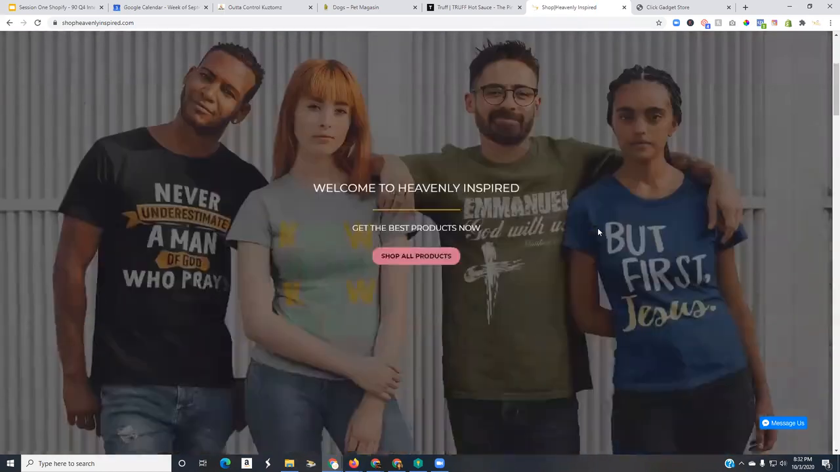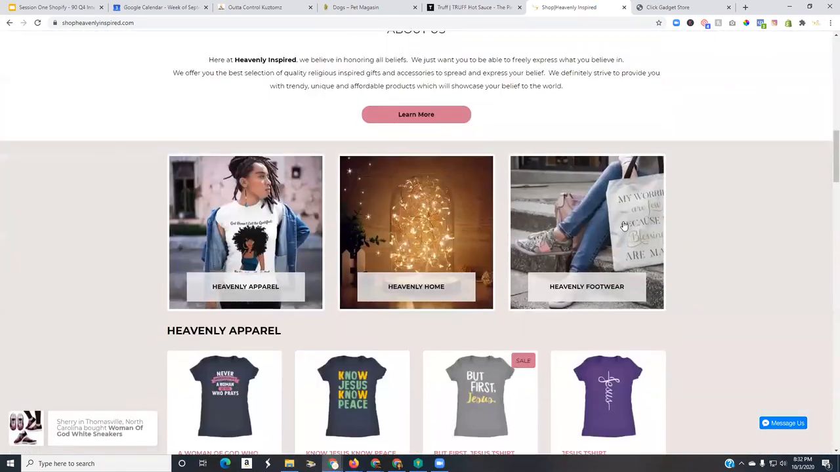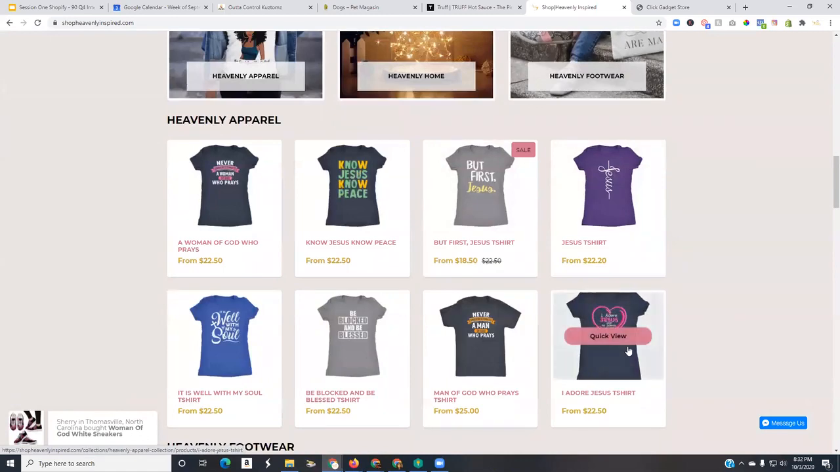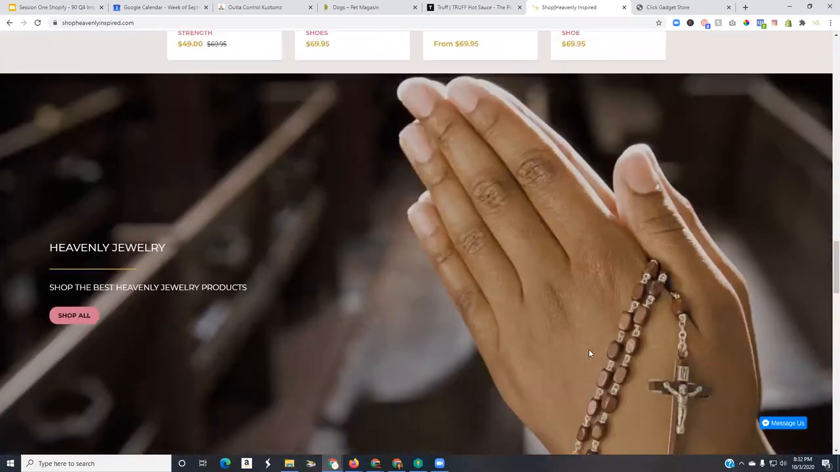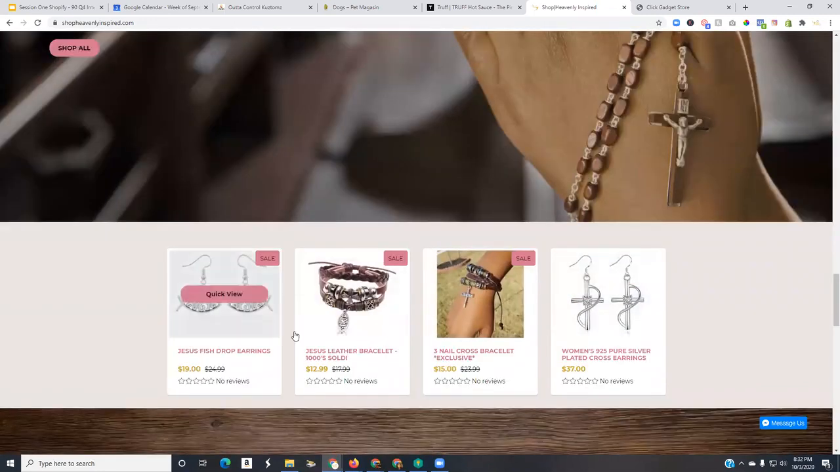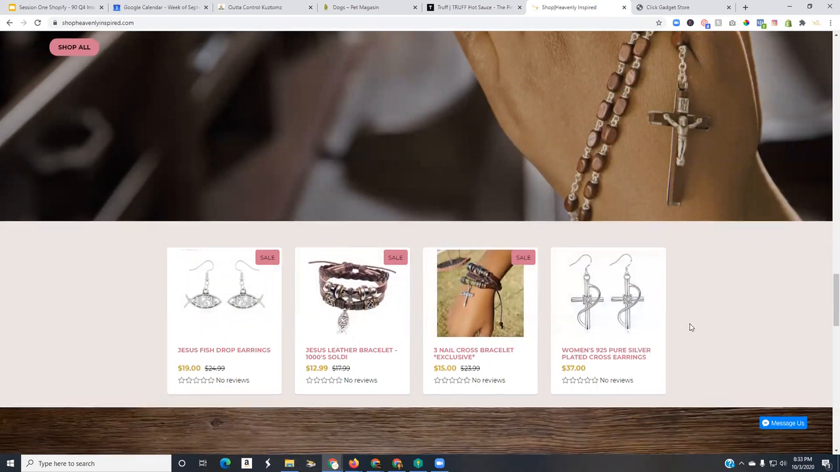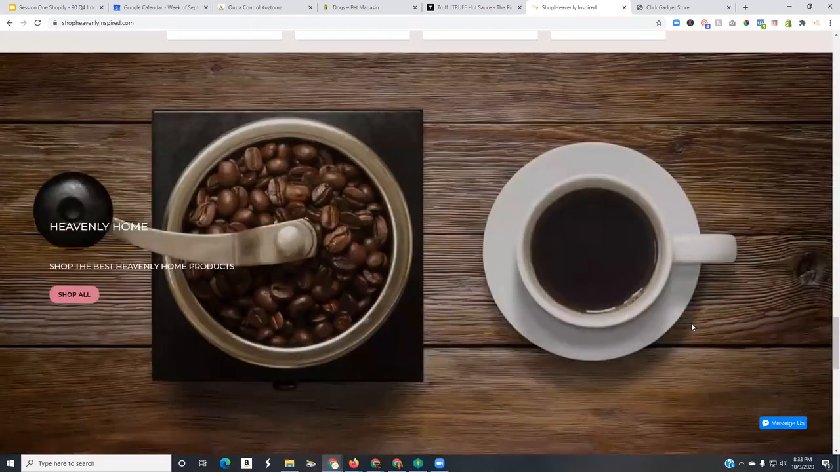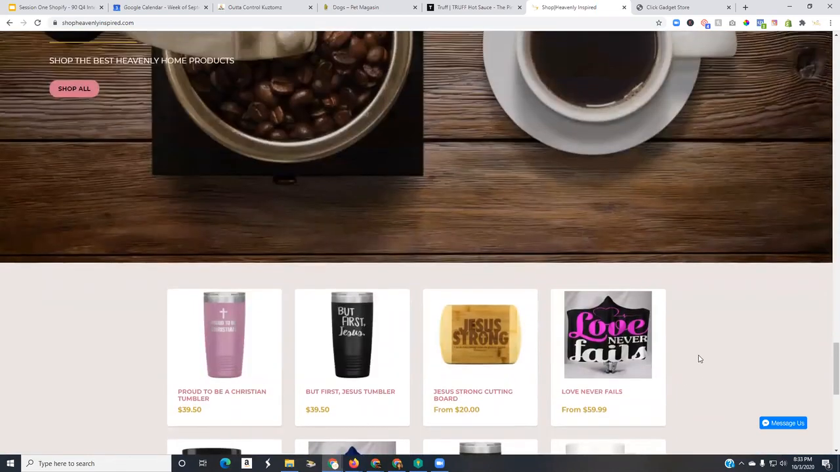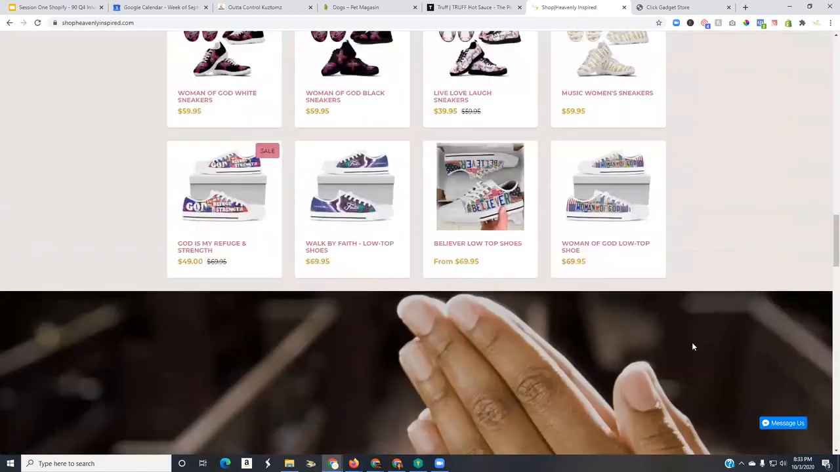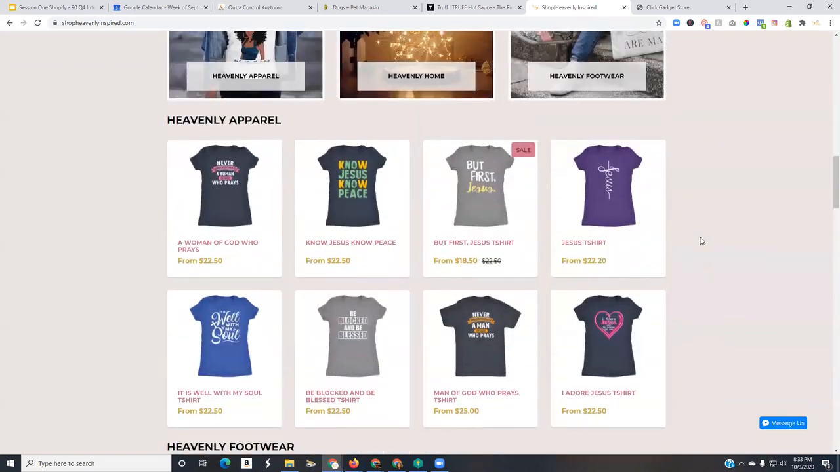So here we can see there's print on demand shirts, shoes, print on demand shoes. And when you scroll down, here's some drop ship products that just are up there. So it's a combination store. Here are some more print on demand, and it has drop ship and print on demand. So, but it's niche to only the Christian market. All this stuff has to do with the Christian market.